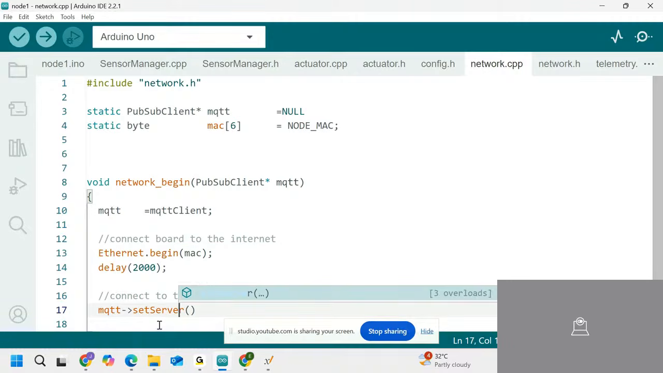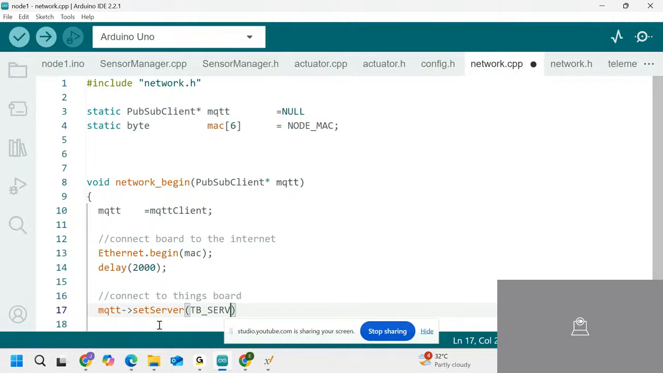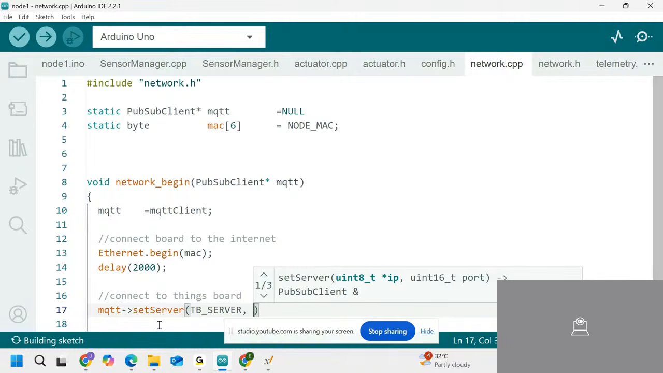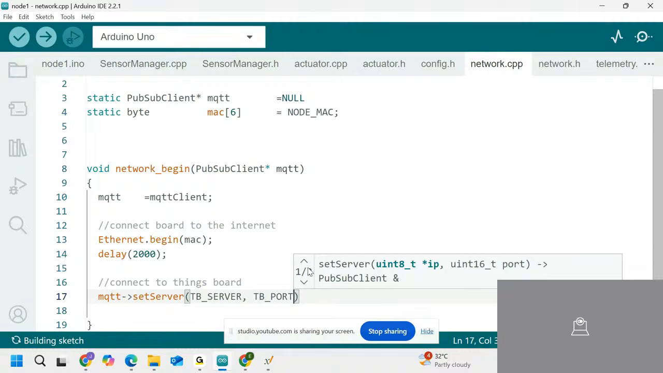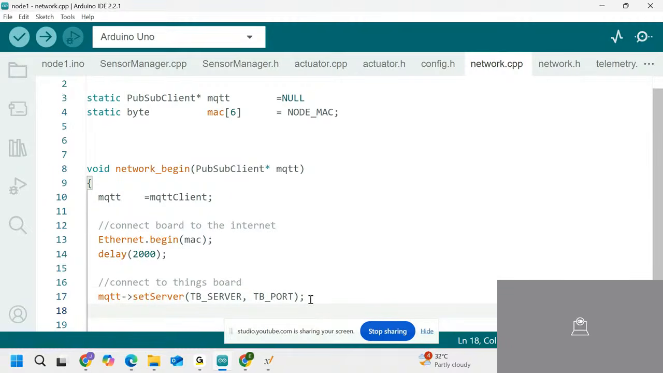Okay, MQTT setServer, we will have to pass the ThingsBoard server address and the ThingsBoard port number. Then after that, we will call the doConnect function. Means if it is not getting connected, we have to connect it to the ThingsBoard. We are calling that function here, doConnect.